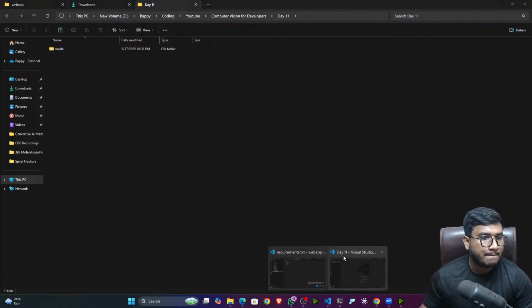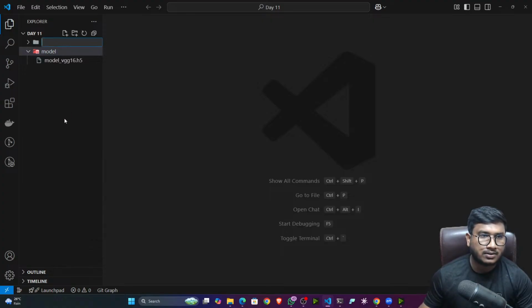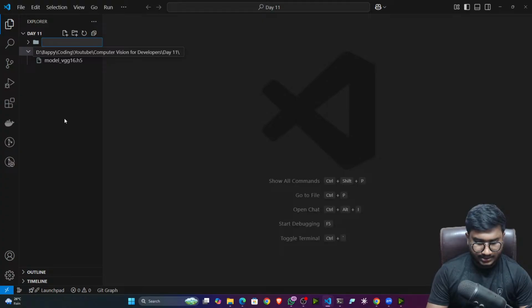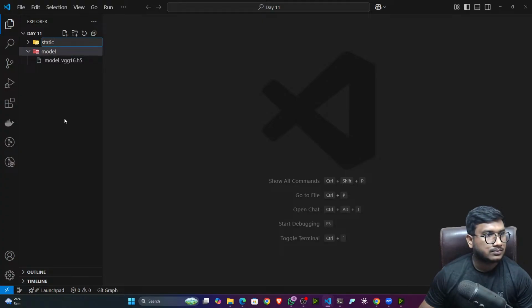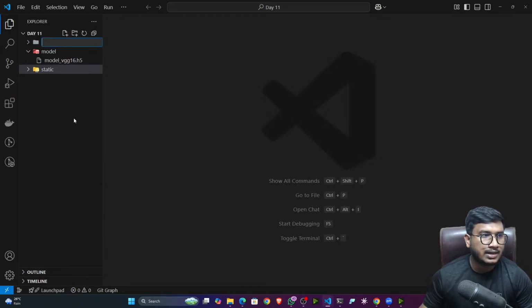All right. The second folder I need is called static, because here we'll be using Flask, the Flask framework for front-end development. That's why this static folder is required. Then you need another folder called templates. Inside templates, we'll keep the HTML file. Inside static, we'll keep the CSS file.